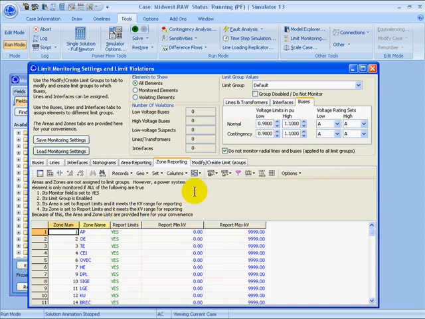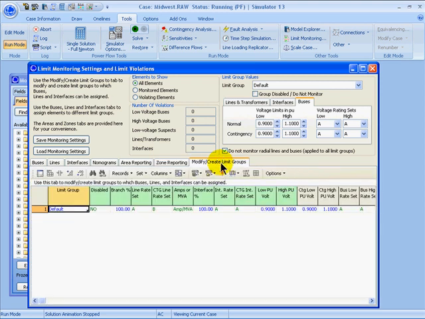I can create a new limit group in addition to the default one by clicking on the tab that says Modify/Create Limit Groups. I can see that I have one limit group called the default, and basically all of the information that is shown up here is also shown in this case information display. So I can see that the group is enabled because its disabled flag field is toggled to no, and that we're monitoring branches at 100% of their limits. We're using the A rating set under normal conditions and the B rating set under contingent conditions, and so forth.